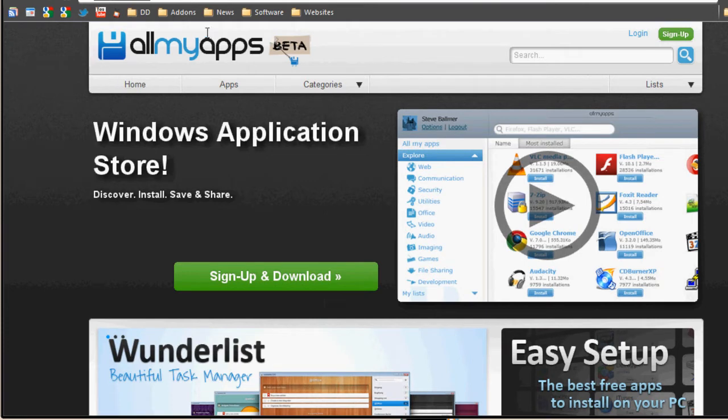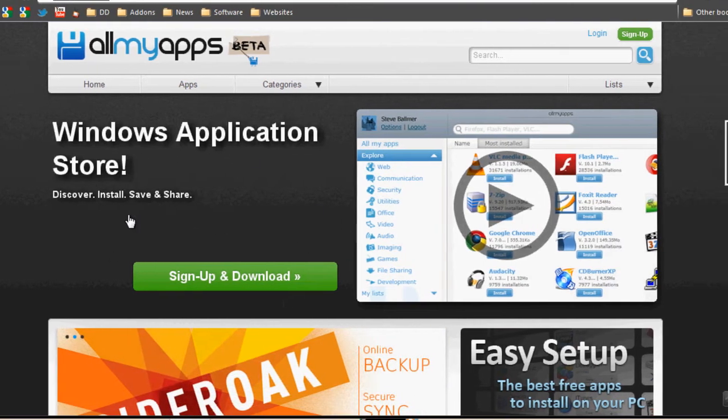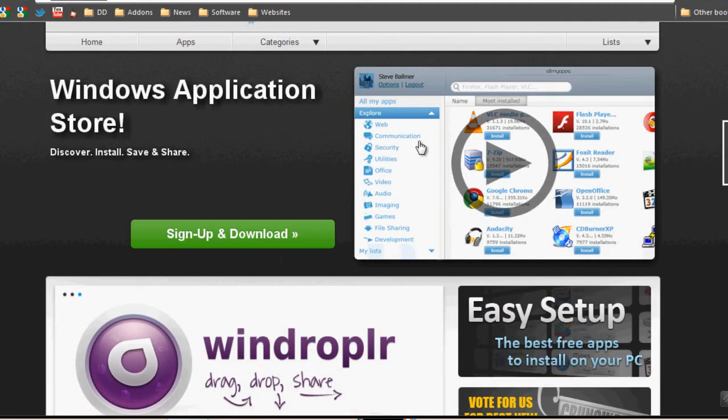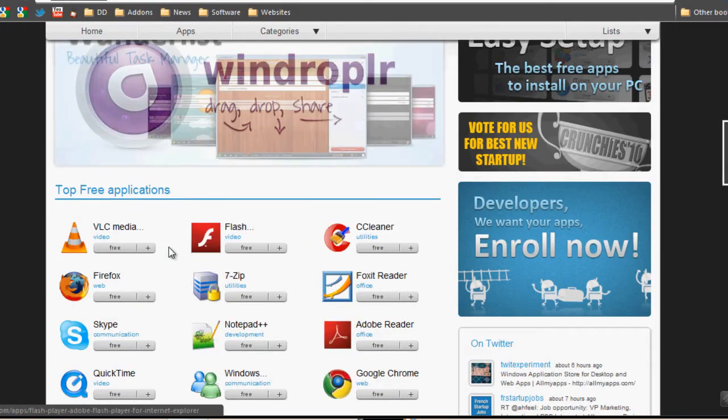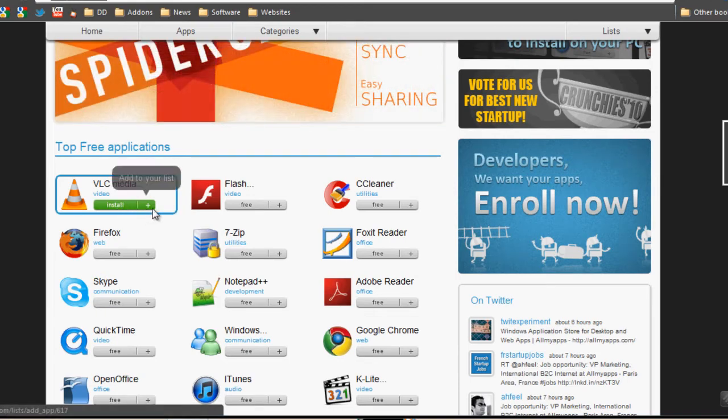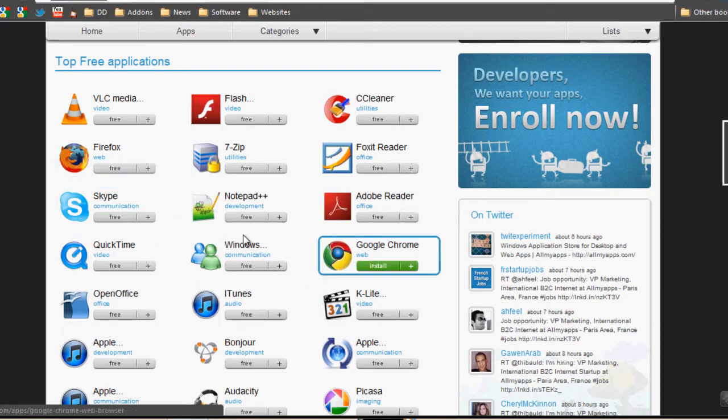So allmyapps.com, if you're a Windows user, is basically a Windows application store. You can discover, install, save, and share popular Windows applications. They separate them into certain categories. Here you can see security, web, games being a few of them. And you can go through and see the top free applications. You can install them right from here, or you can add them to a list. You can make your own custom list and just install them all in bulk.